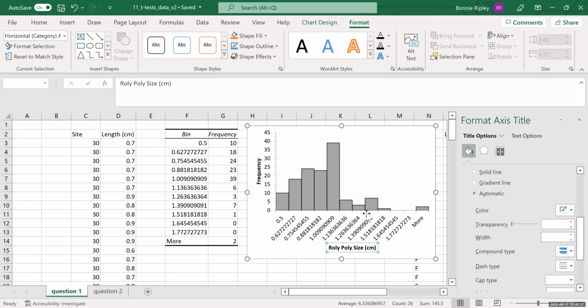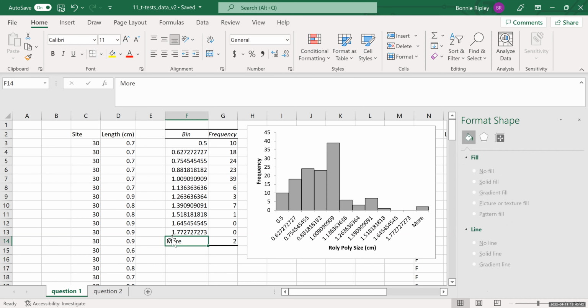I still have all these crazy digits on my graph tick marks and this word more. Remember what we have to do to get rid of the word more. We have to replace it in our little histogram table over here with the number that should be in there. What should that number be? That number should be the edge of the last bin plus the distance between any two bins.